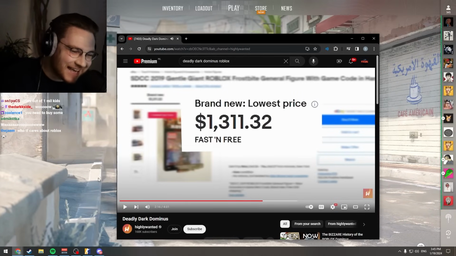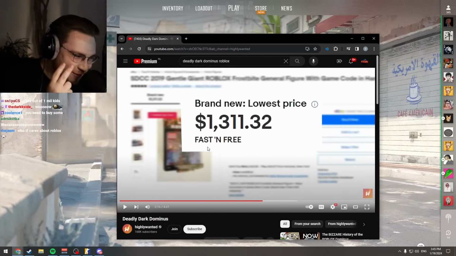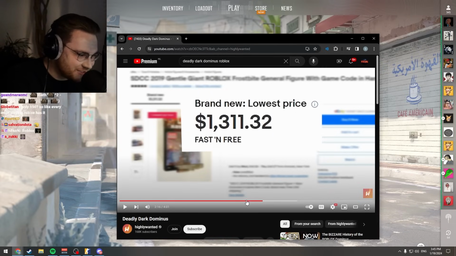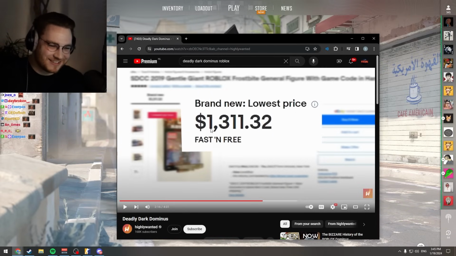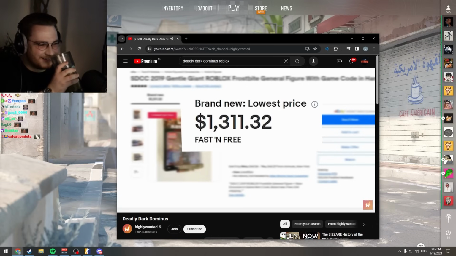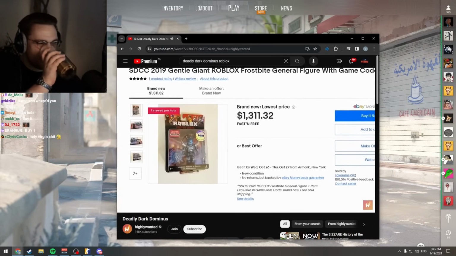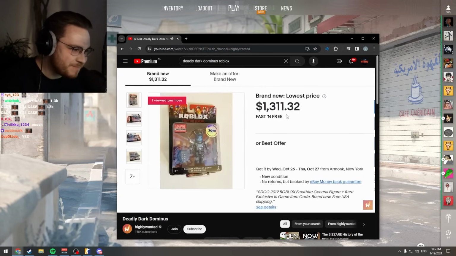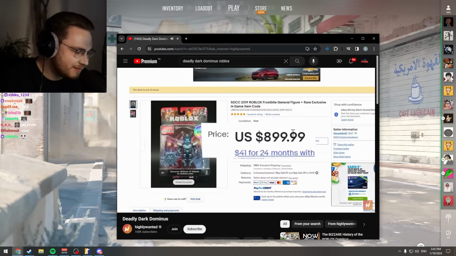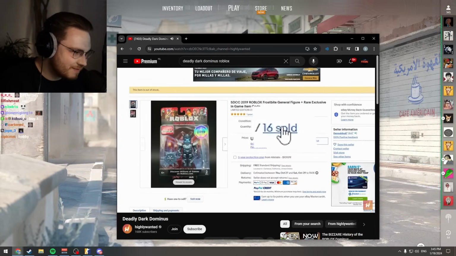Oh, and it's like a case. You either get the double code with the 40k Deadly Dominoes, or you just have one code and it's trash. This is like opening a case. $1,000 each. This one is selling for $1,311. And I found another one that's $900, and 16 of them have already sold.